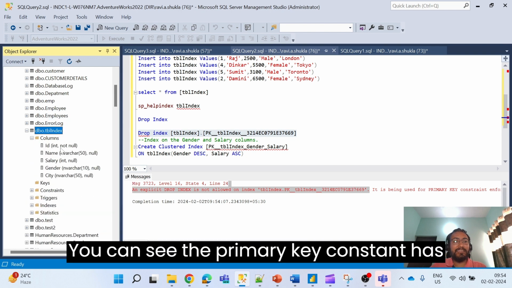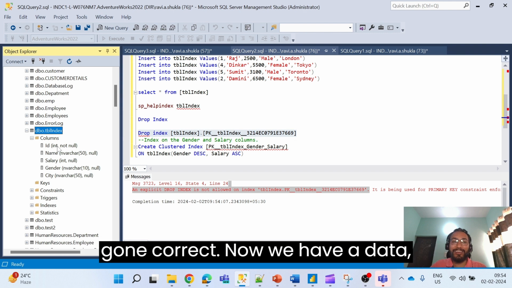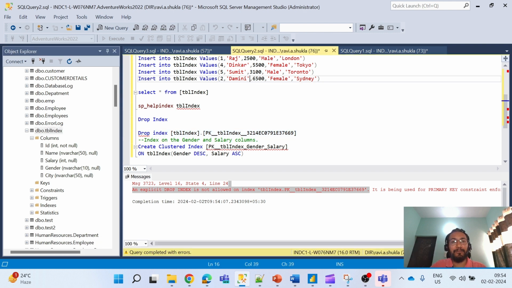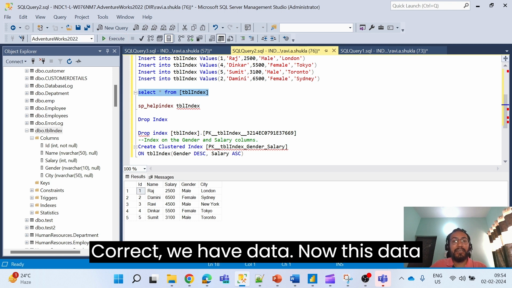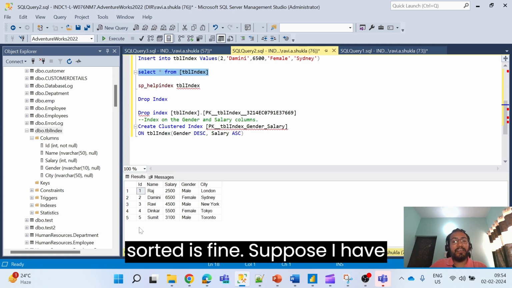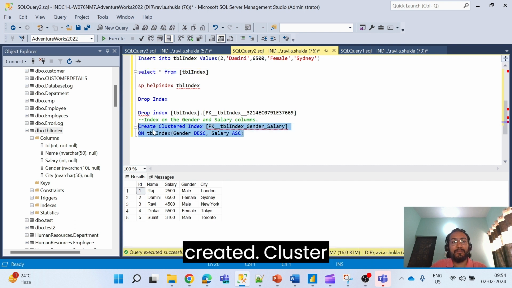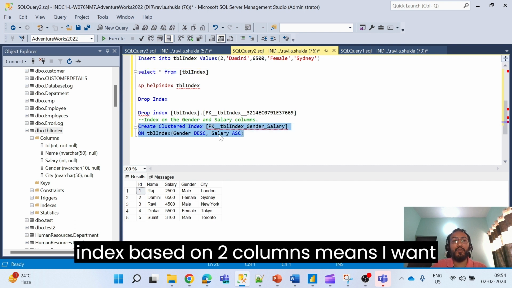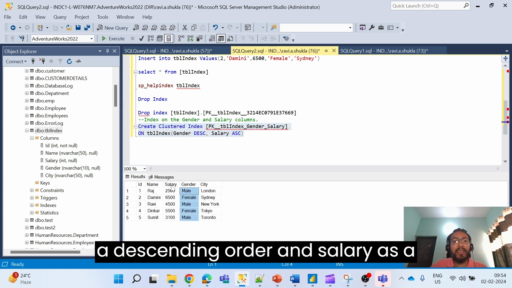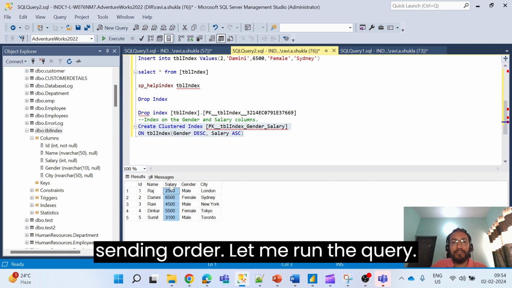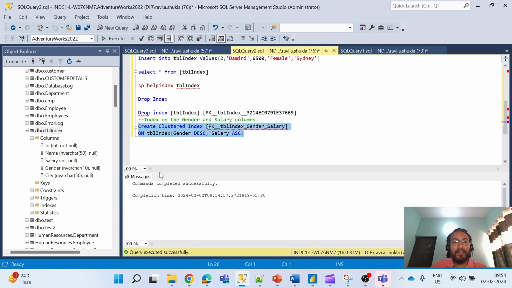You can see the primary key constraint has gone, correct? Now we have data, correct? Let me run. Do we have data? Correct, we have data. Now this data sorted is fine. Suppose I have created this cluster index based on two columns, meaning I want to sort this in descending order and salary in ascending order. Let me run the query.